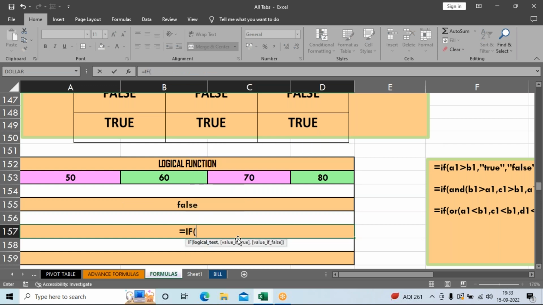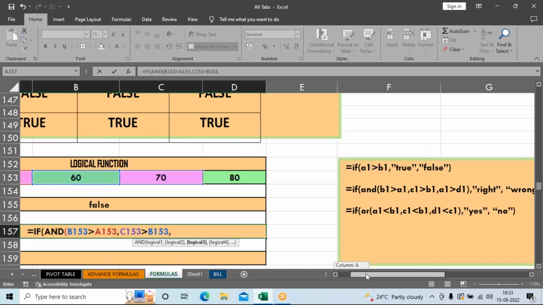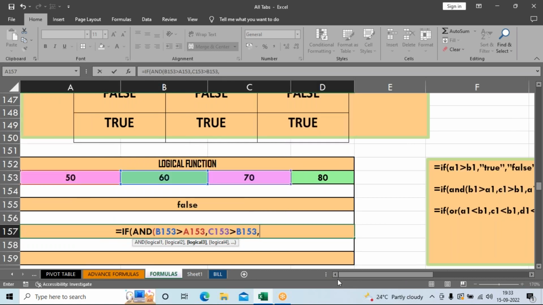AND is very strict, girls. If you passed in all subjects, then the result will be pass. If any one of the subjects failed, then the result is also fail. Like that, AND. Okay, open the bracket. B greater than A, first I'll type and then I'll discuss with you later. C greater than B, comma. What about the next condition here? A greater than D. Close the bracket.